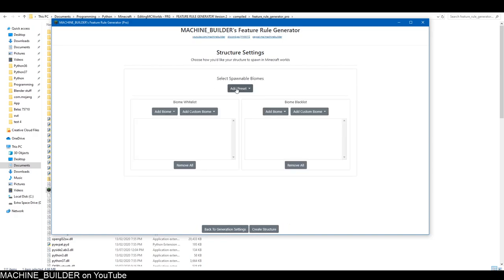So continue, and then we can select the preset. So I'm just going to add the overworld on land preset, which will set all the biome tags for the structure that's born in the world. Also, the feature rule generator will automatically find biomes in the opened pack. So if you have any custom biomes, the tags should all show up here. And you can add a biome just by doing this and clicking it. Just to the biome whitelist, this is where the structure can spawn and this is where the structure can't spawn. But you can click here just to remove them.